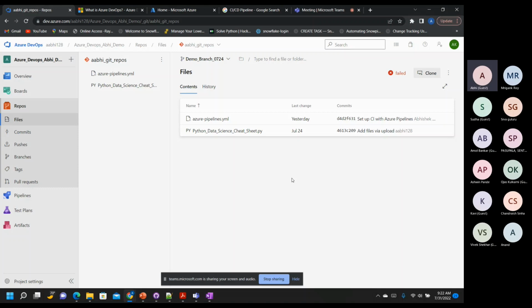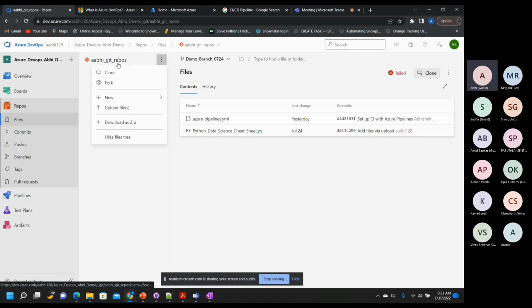But keeping that aside, we'll try to understand what these terms are: what do you mean by commit, what do you mean by branch, what do you mean by push, tag and pull request, and so on. And how we can add some files and folders inside this Azure repos. So I've already created one. If you want to create one more, we can, but since I've already created one Git repo, I will just live with this one now.